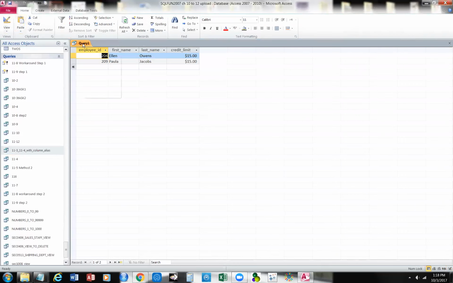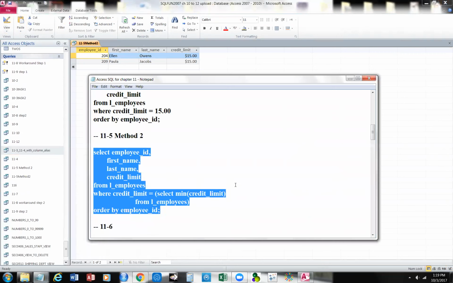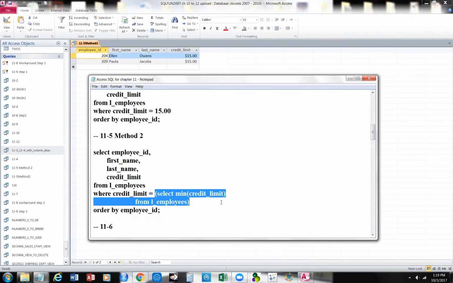And there it is. Now we're going to save this as 11.5 method 2. And what we did was we ran a subquery, 5 underscore, I'll just cram them all together. I hate writing underscores, method 2. Okay? And the subquery, remember, the subquery is right here. See? And so we can really refine our results when we do, at the bottom of page 410.